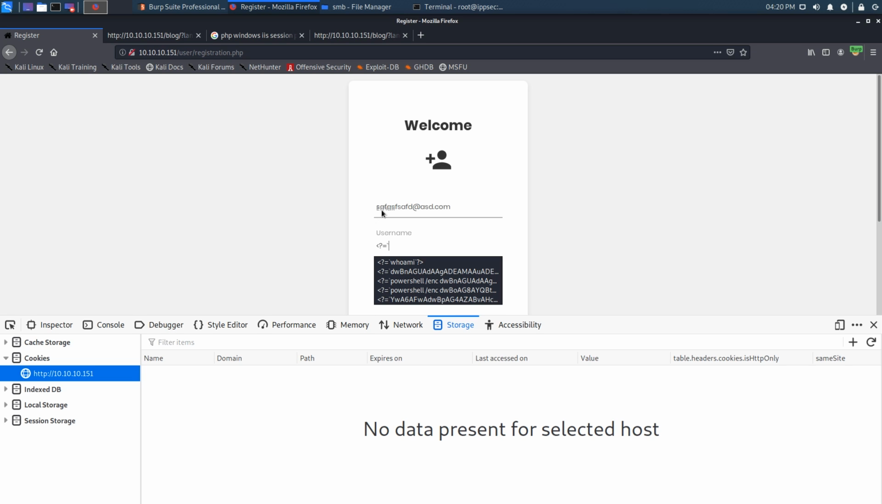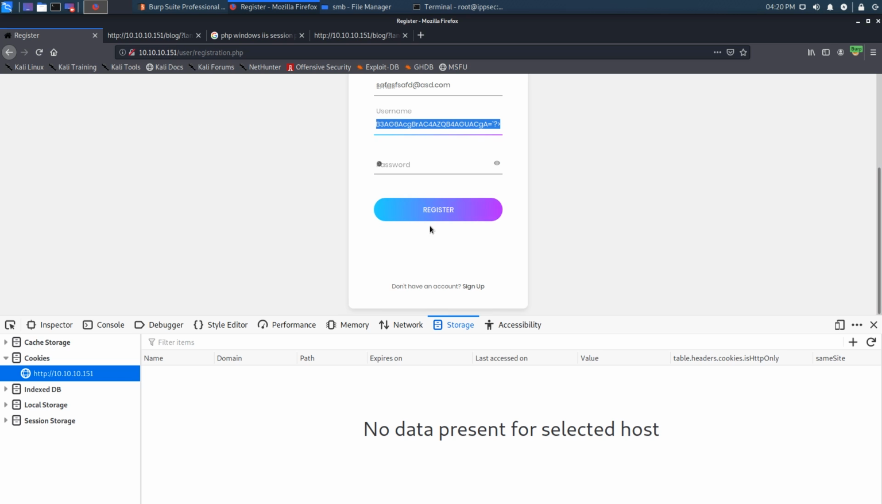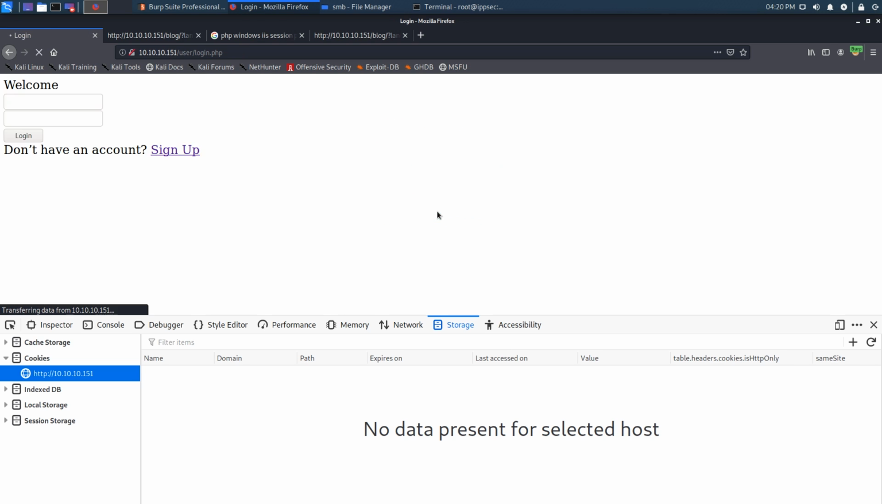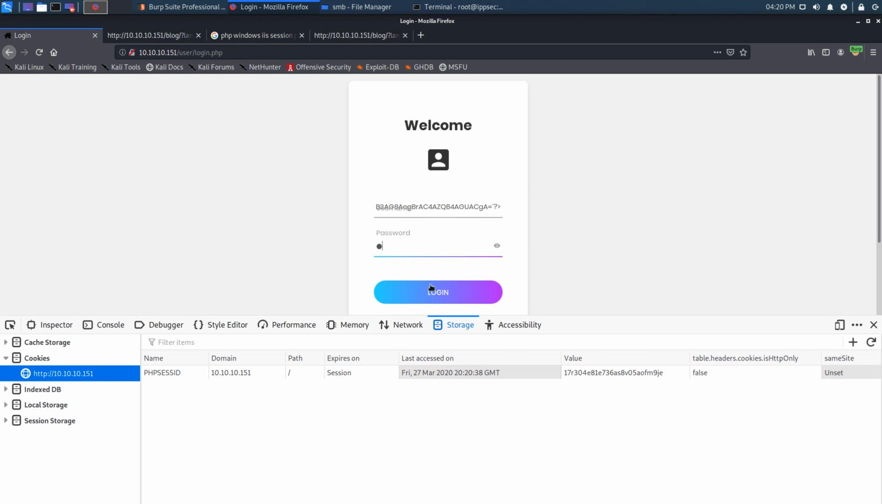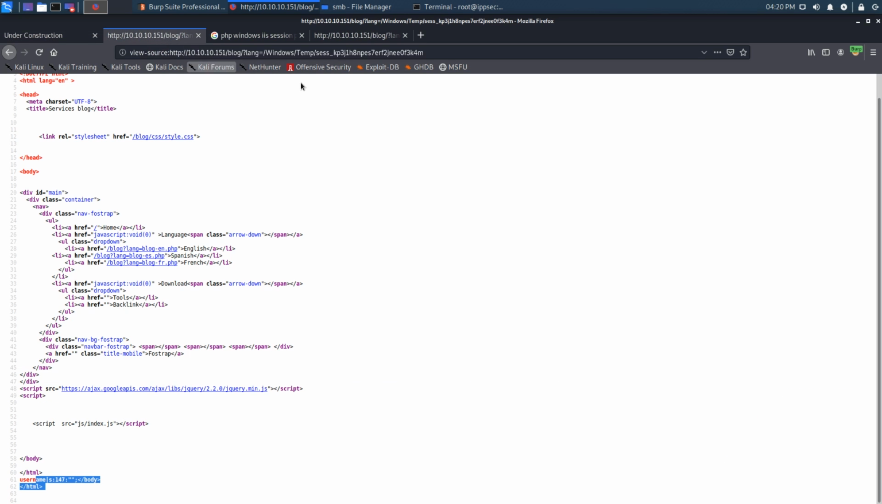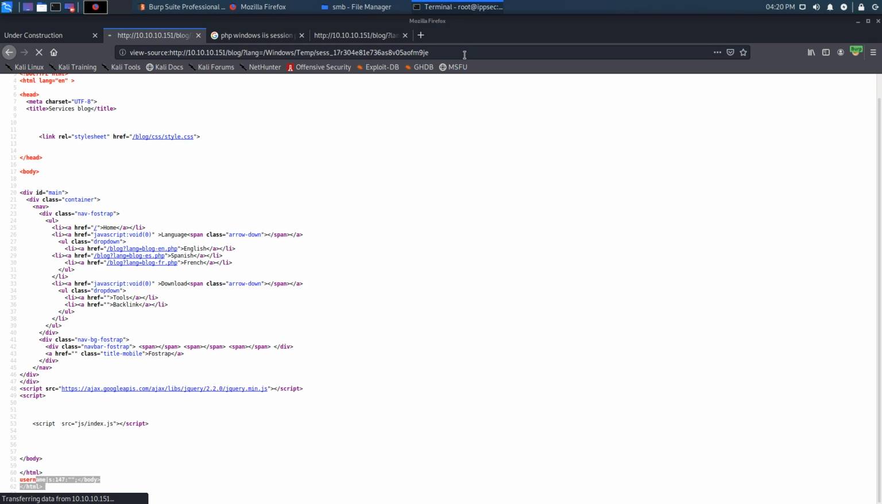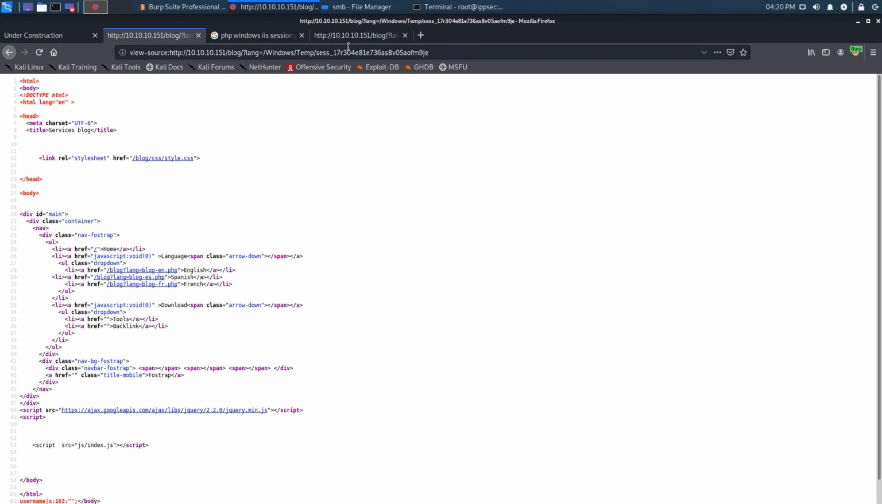Oh, I probably didn't do PowerShell /enc. Let's try this. A copy login copy. There we go. We got a hit.